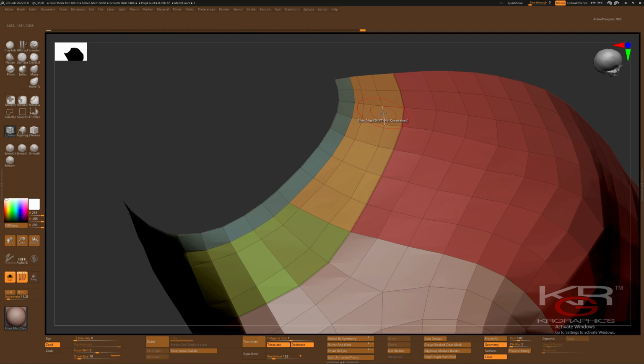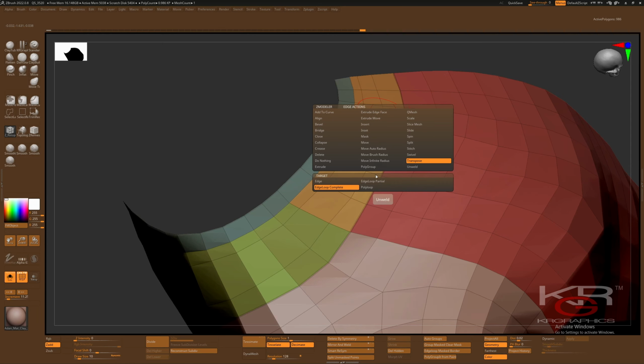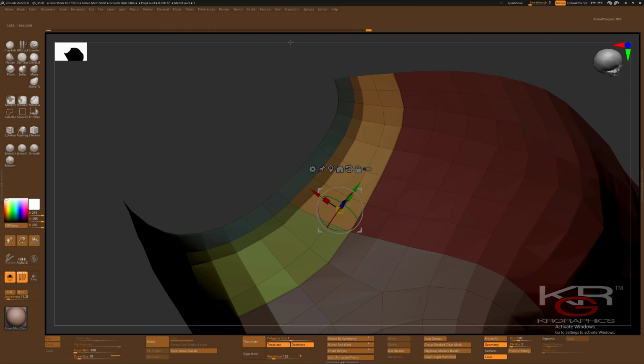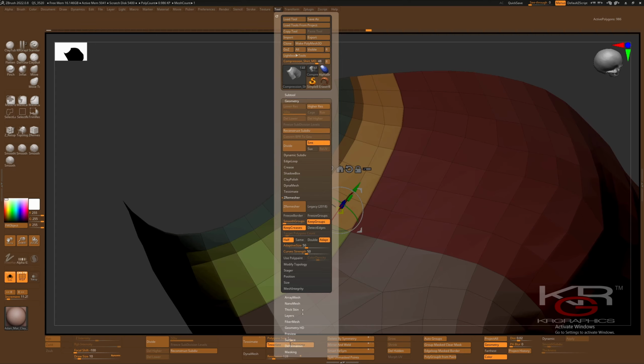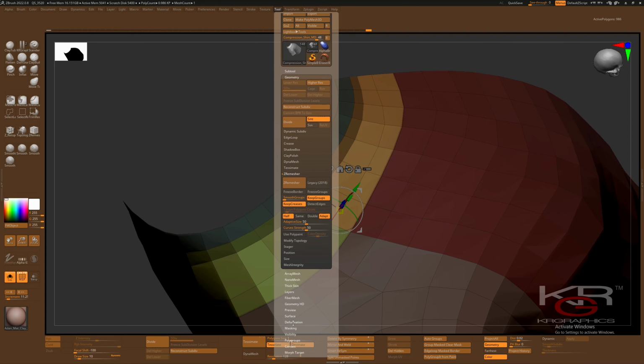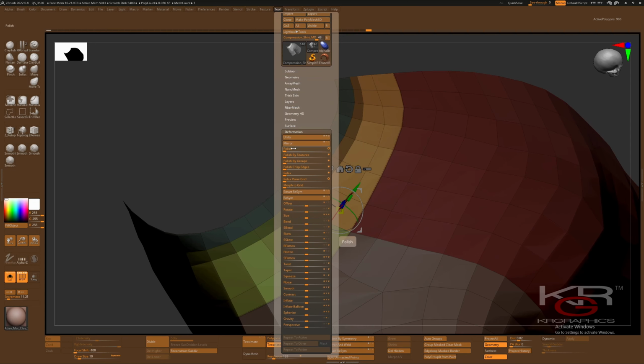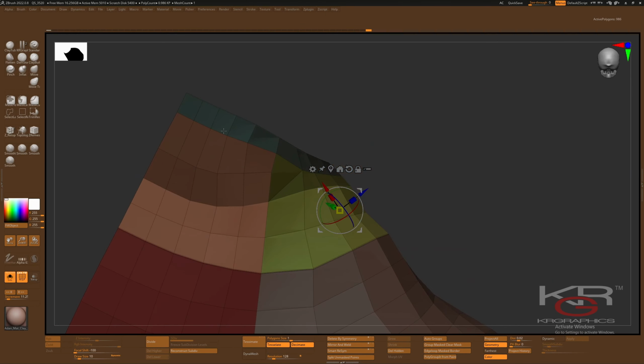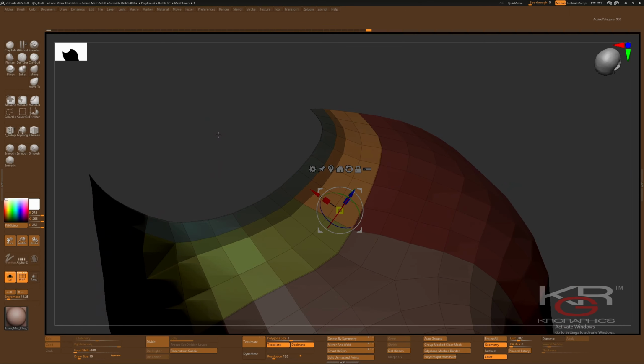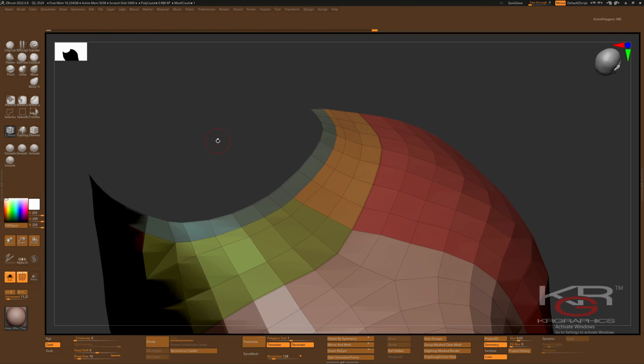I'll go ahead and right click and use transpose. And I'm gonna go to Tool. I'm gonna go to Deformation. I'm gonna hit smooth. Or sorry, I'm gonna hit polish. There we go. And that's a nice quick way of making your edges smoother and cleaner.